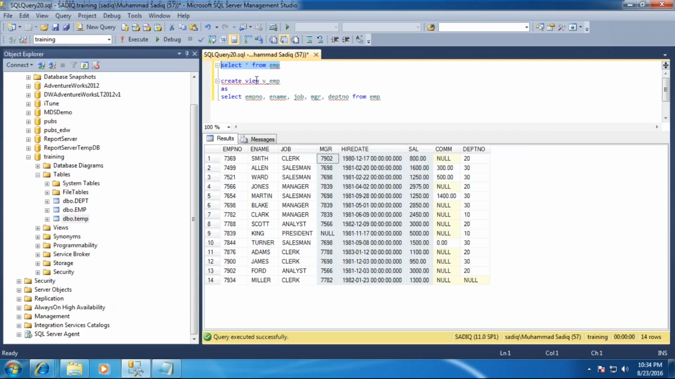So basically what I'm doing in this situation is creating another view. It's not the physical data, it's just the view. It's just the window you're providing to somebody. And that view contains just a few columns of the table, like employee number, name, job, manager, department number from this table. And you can put certain conditions as well.